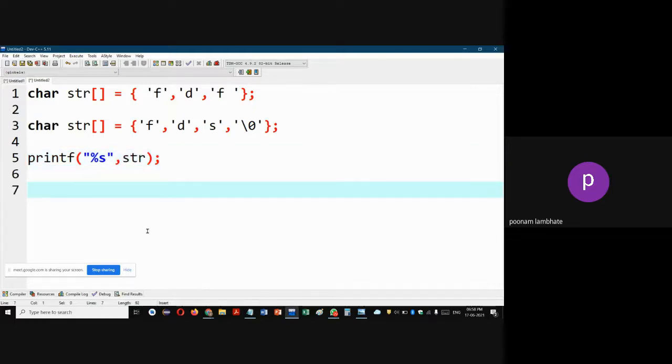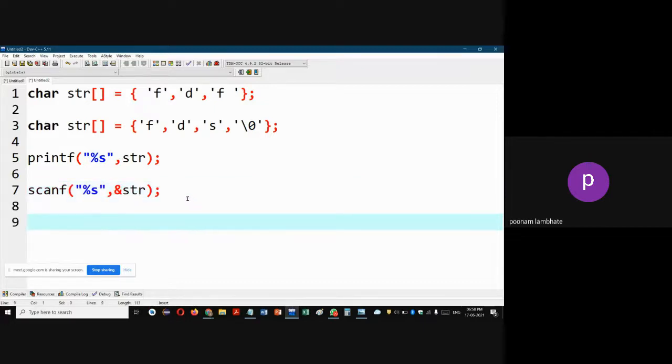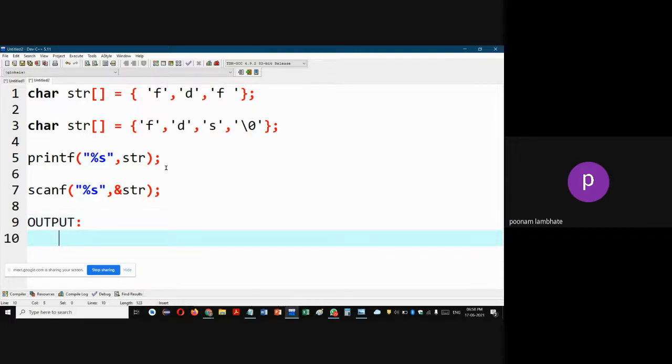Then we have also seen scanf. With scanf, how will you do it? You'll use %s and ampersand string name. This way you can enter a string. I'll just show you how you'll type it at the output. Suppose this is your output section. I'm not running the program currently. In the output section, you can enter a string like FDS and then click enter. So this FDS, as a sentence you have entered, will become the value of your string.